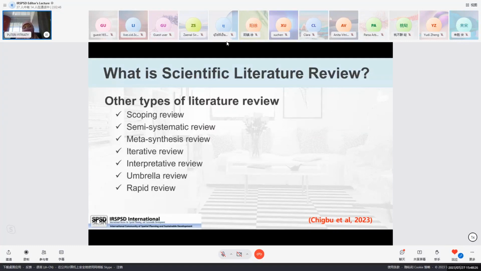There are other types of literature review, like the scoping review and the semi-systematic review, which is almost the same as the systematic review but not as constricted by procedure. And also there are the meta-synthesis review, iterative review, interpretative review, umbrella review, and rapid review. This rapid review often helps other scholars who do not have much time to read a very lengthy literature review. It is helpful, but this kind of rapid review might miss some information.